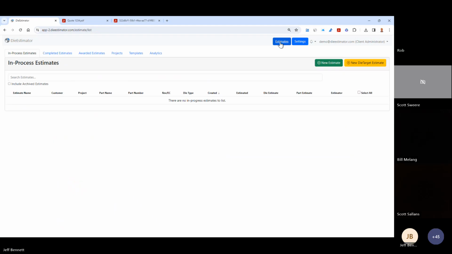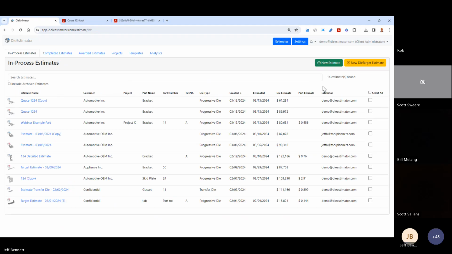Notice here's our original target estimate. Here's what we actually think we can source it for, and it's all there. I can reopen either one of these if I want.